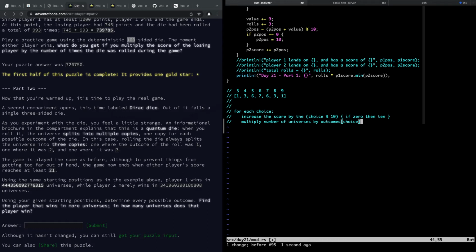And then we have to check, right, before we do any of this, we have to say if the score is greater than 1,000, or 21, right? We change it to 21. If the score is greater than 21, then we want to have like a value somewhere which says how many times we won. So the wins will be increased by how many universes we had to go through to get here.